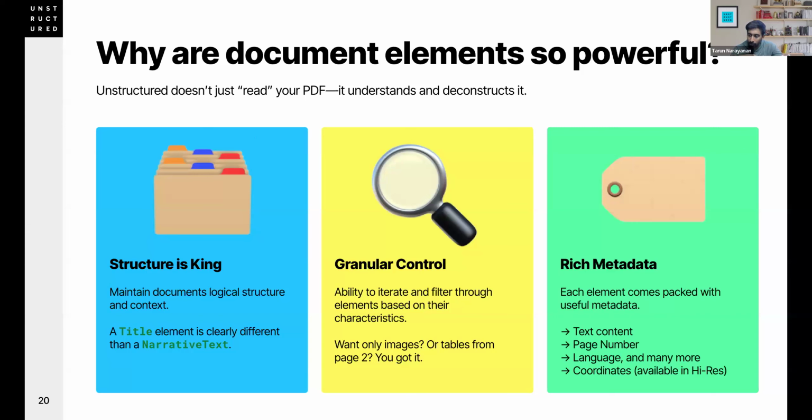Because, like we had understood before, with Unstructured it's very important to not just understand your document, but to deconstruct it, which is exactly what Unstructured is doing. So maintaining that structure and preserving the exact fidelity that you're seeing is extremely important. Knowing that the title exists at the top, this text exists at the bottom, this is the footer and this is the header. All of this is super valuable when you're processing your documents because so much context comes with it. At the same time, you also get a lot of granular control.